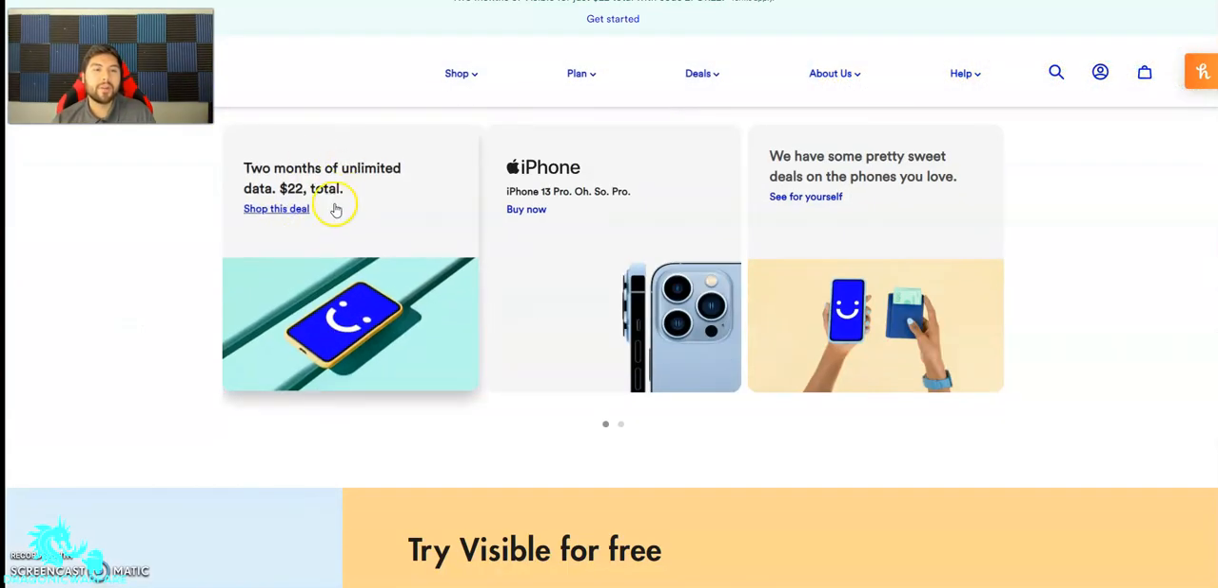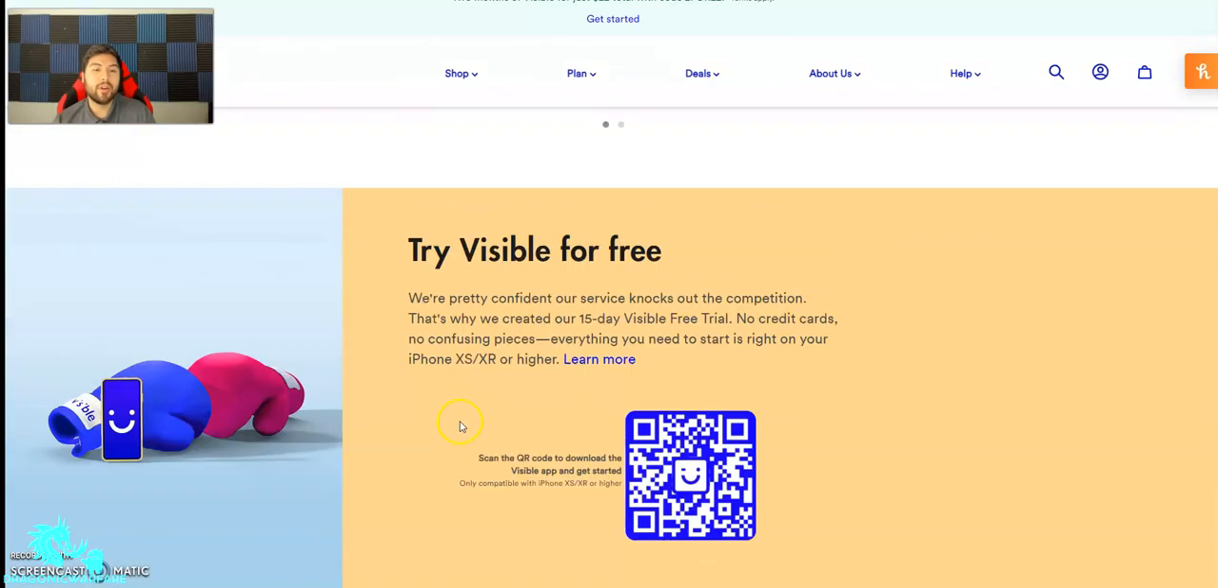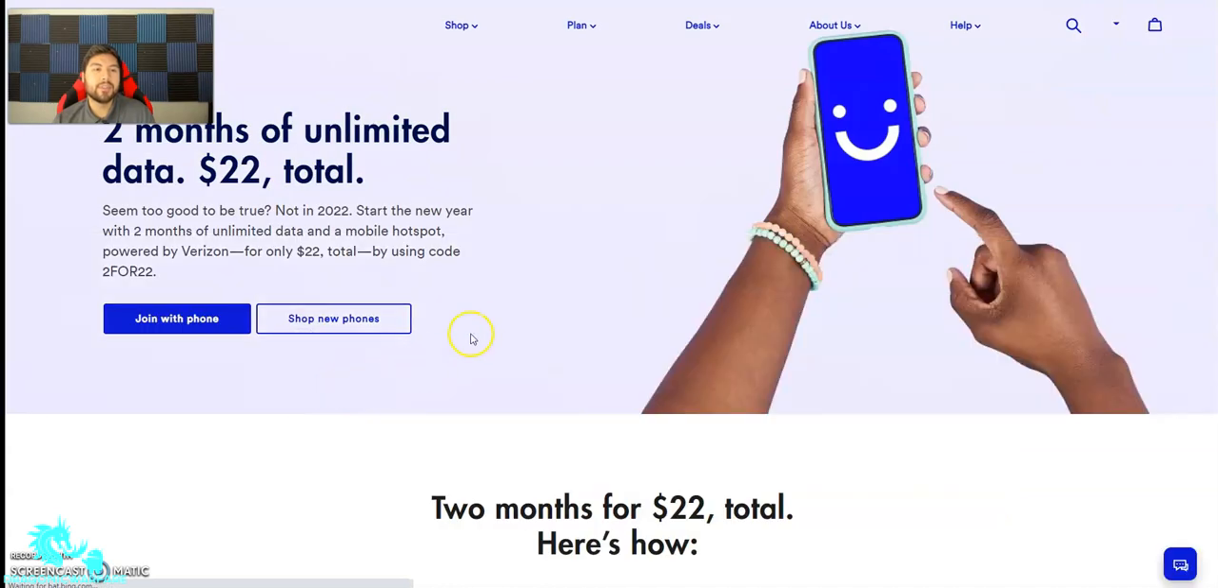It's actually a little bit more down here. Here are some of the pros and promotions, but you can also try them free with our trial. But like I said, we're not talking about that. We're talking about 2 months of unlimited data for $22 a month, guys. So shop this deal. It says 2 months of unlimited data, $22 total. Seems too good to be true.